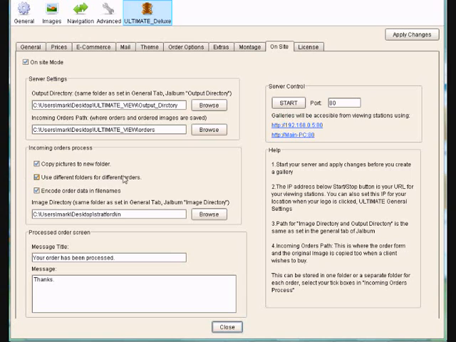Use different folders for different orders. So every time you get a new order, it creates a different subdirectory within this orders folder, and just tick it on and tick it off, whichever suits you best. And then the encode order data in the file name. So what happens here when someone orders a 6x9, it actually changes the file name, not your original, but it copies one and puts it in this order and changes the file name to the order details.